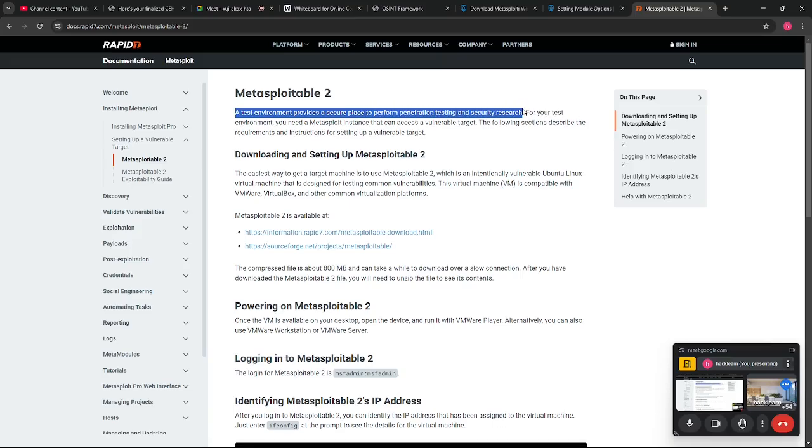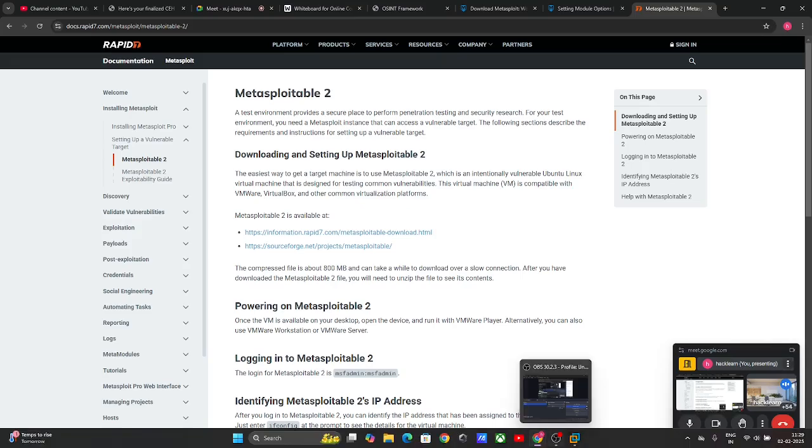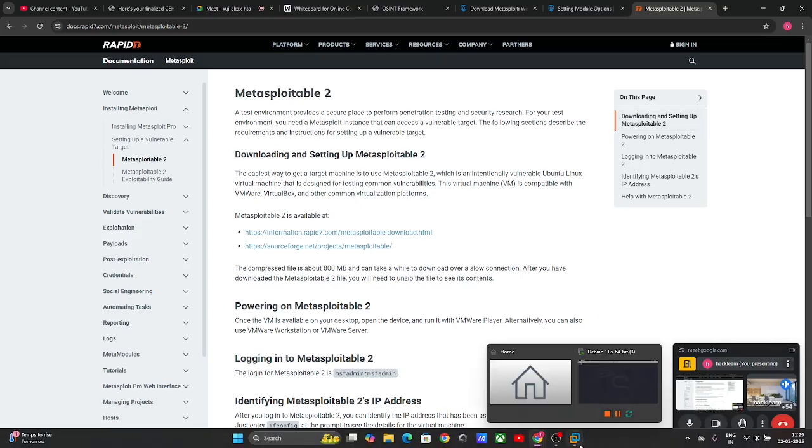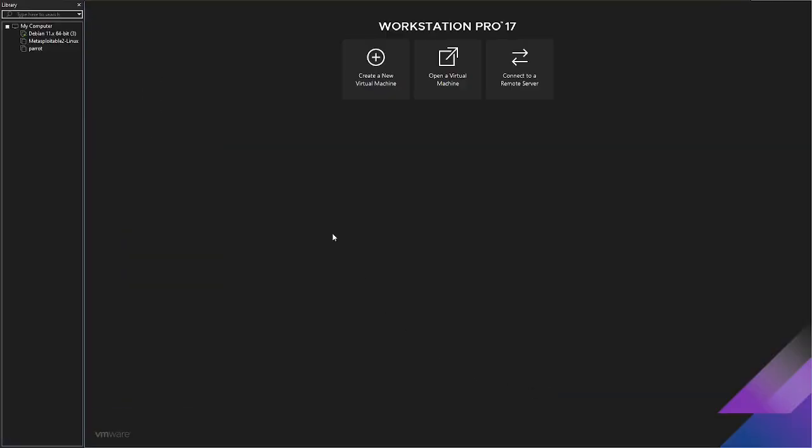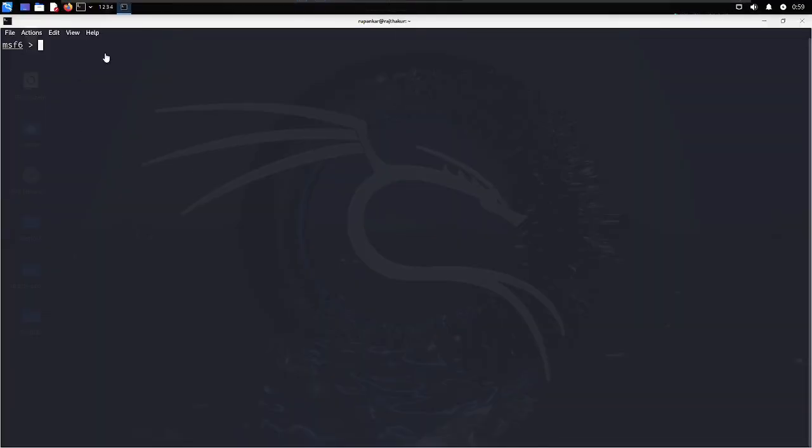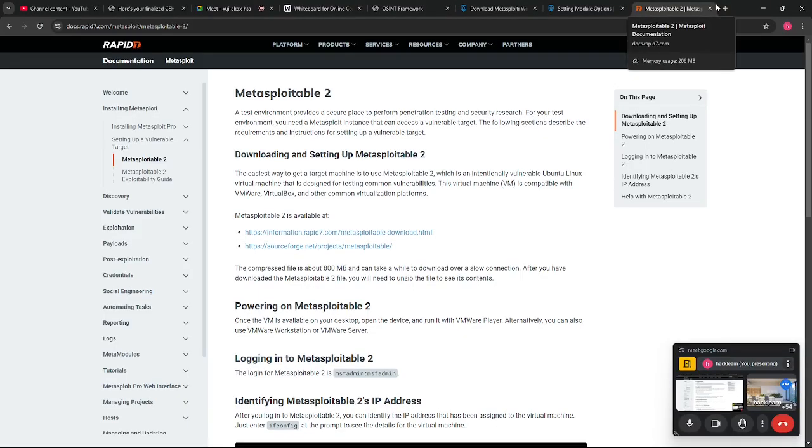Test environments provide a secure place to perform penetration testing and research. So if you don't want to target anyone, you target your own environment and infrastructure. Even on my VMware you can see I have set up Metasploitable 2 here, and that's how it goes. You don't need to install it separately. Here I am switching back to my Kali Linux. Is it clear to everyone now, the difference between Metasploit and Metasploitable 2? Yes, sir. Okay, okay. So that's how they are.